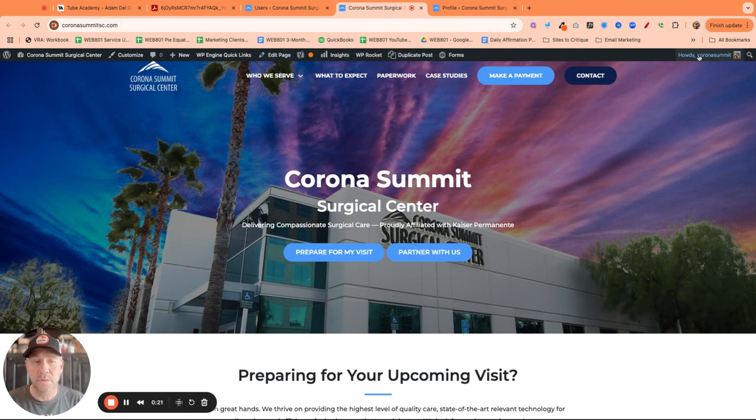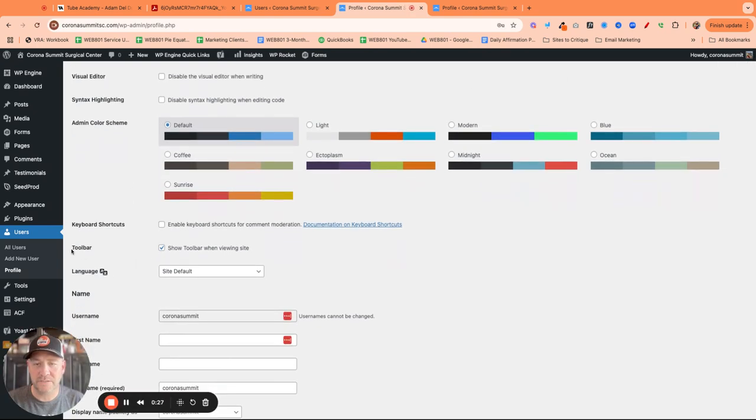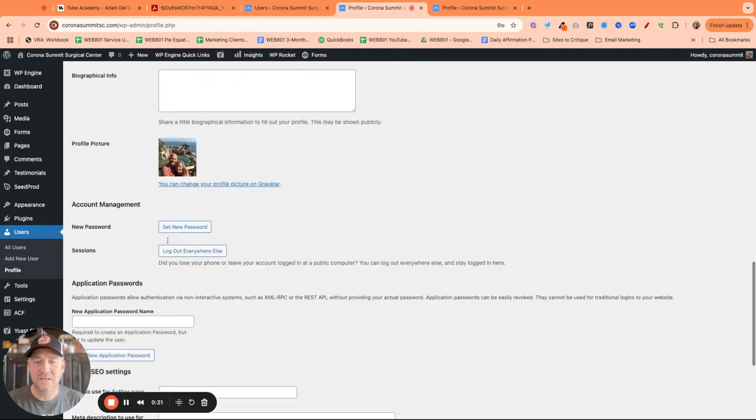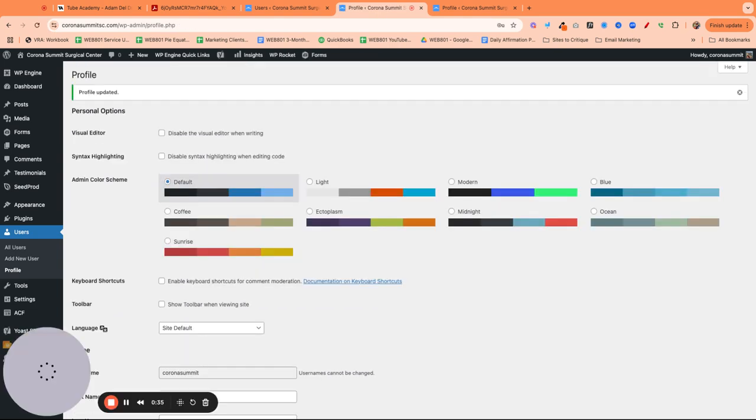So while you're up here, you go up here to the top, you click on Edit Profile. Then you scroll down and you'll see Toolbar, Show Toolbar when viewing site. I uncheck that. Scroll down to the very bottom of the screen, click Update Profile.